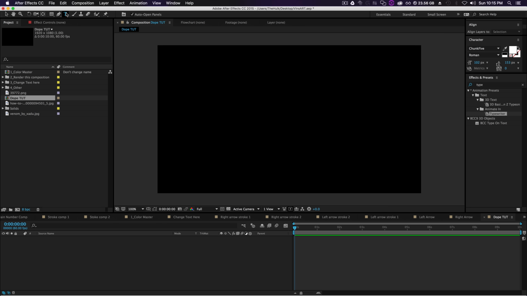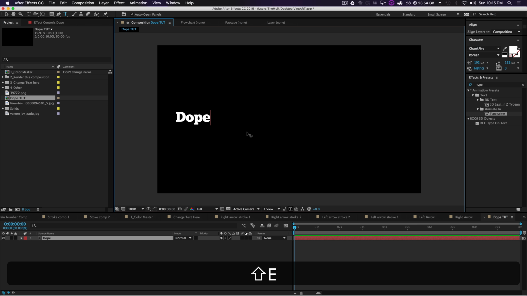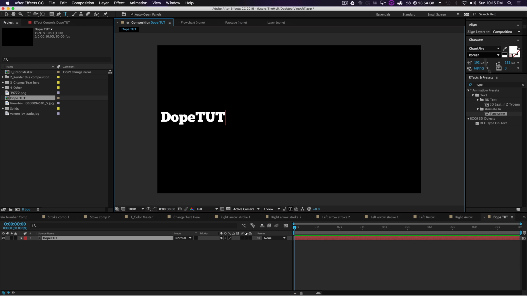Now next, we need some text. Go to your text tool at the top here, and let's type out Dope Tut. Now I'm using a font called Chunk 5. I'll leave a link in the description to download that font. It is a free font and it's really, really awesome.